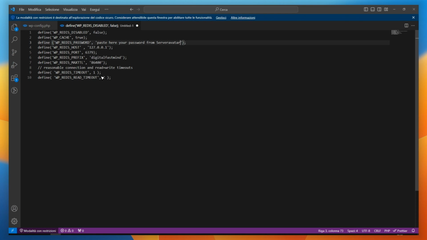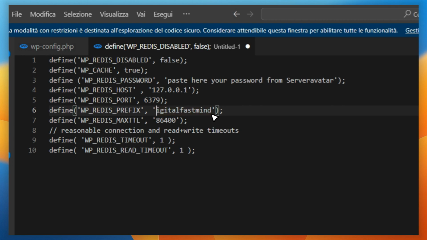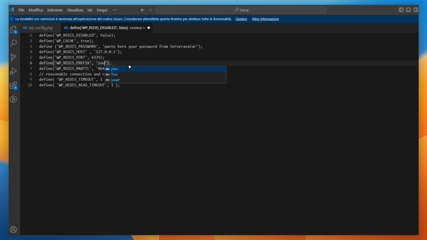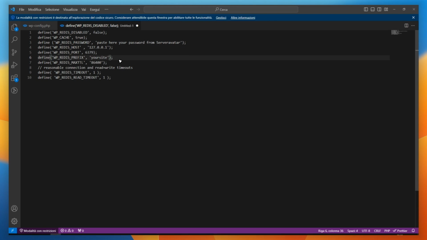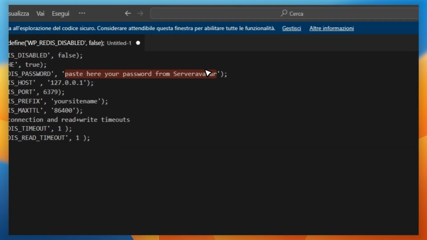Now I copy-pasted all those commands you need to add into wp-config, and as you can see, the most important part is the Redis password field, where you have to paste the password. Regarding the Redis prefix, it can be anything you want. It can be your website or any name or just a combination of data. You can input anything.